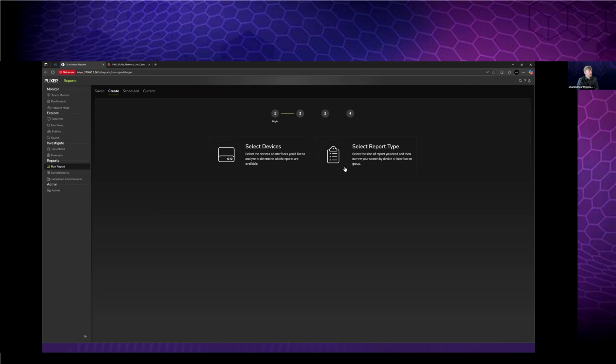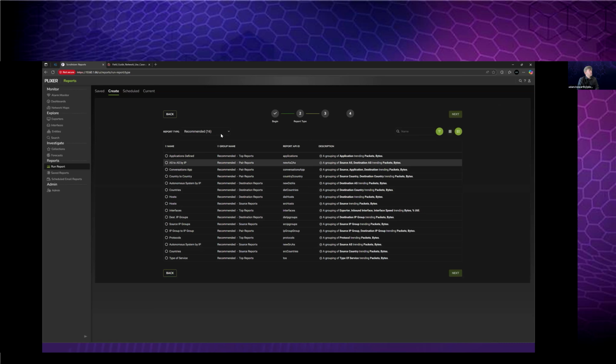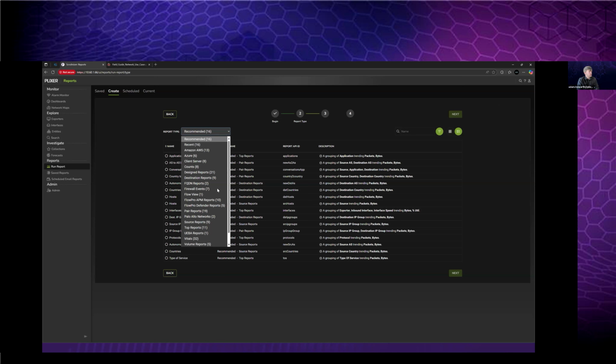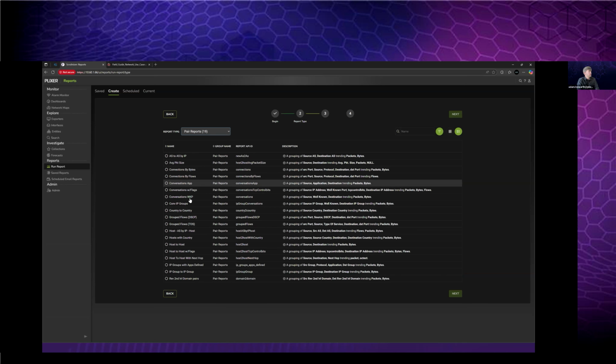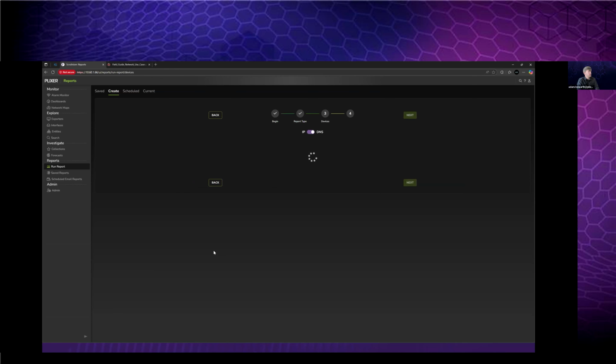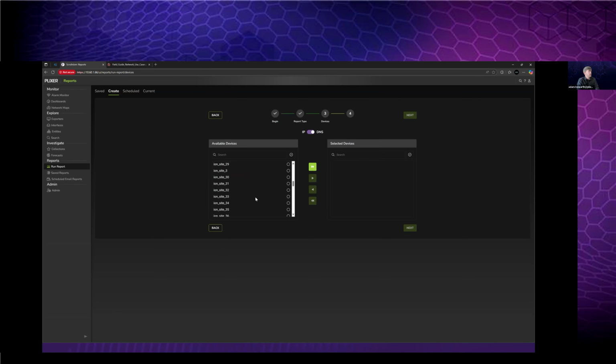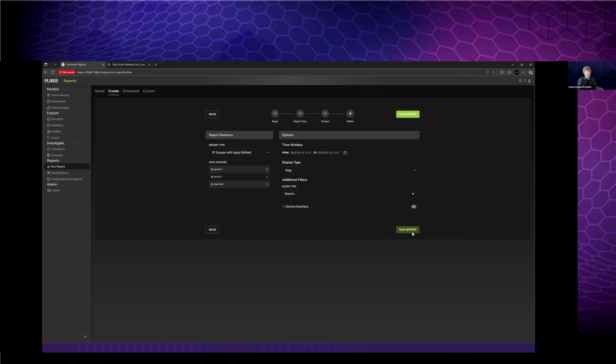So finally, one interesting view is going into our IP group definitions. From the IP group definitions, we again understand the functional usage of the different IP addresses and subnets on the network. And we can start our reports from that perspective. At a very high level here, I'll go into our pair reports and IP groups with applications defined. And I'll grab just our firewall devices again and move those over and then run the report.